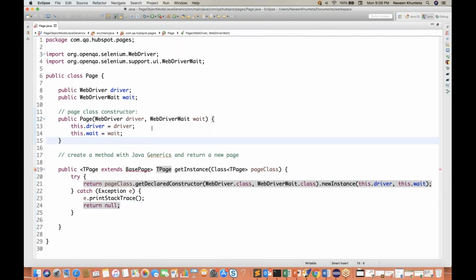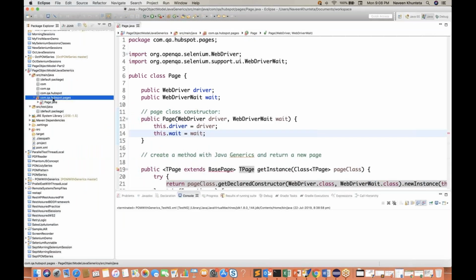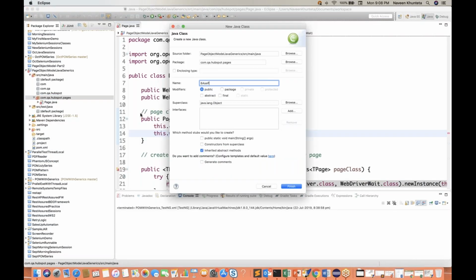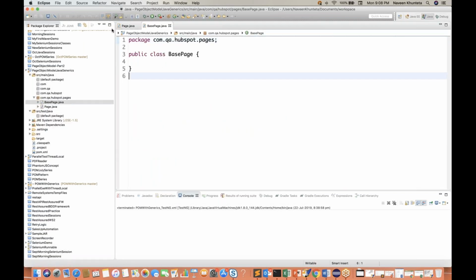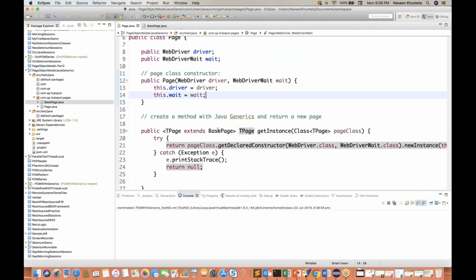That's the only thing you have to do inside the Page class, but you need to create the BasePage class. So I'm going to create one BasePage over here: new class, BasePage. Click on finish, and the moment I create BasePage, the error will be gone, because it's in the same package, or if it is in a different package, you can import. So BasePage is there.